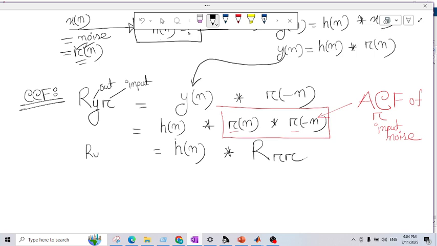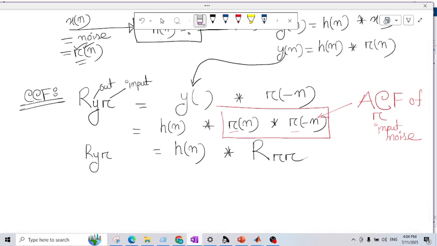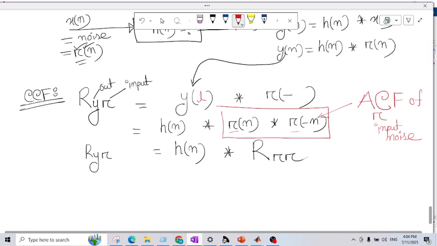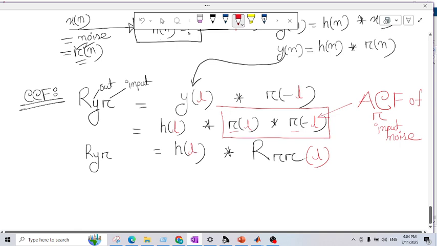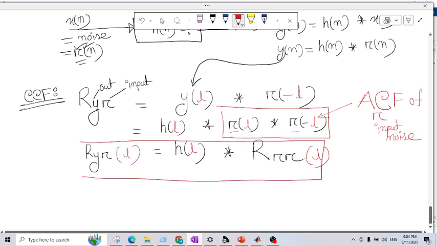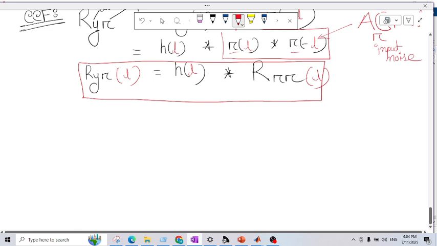Now we have to change the domain. We have written here n, but no, this is not n, this is actually l. These are not time domains, these are actually l, and also Ryr is a function of l. So this is my formula. Now we have an auto correlation of noise.